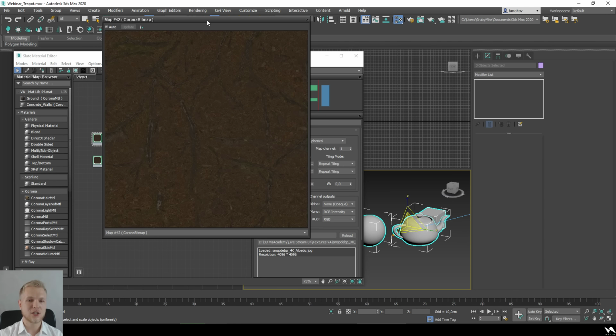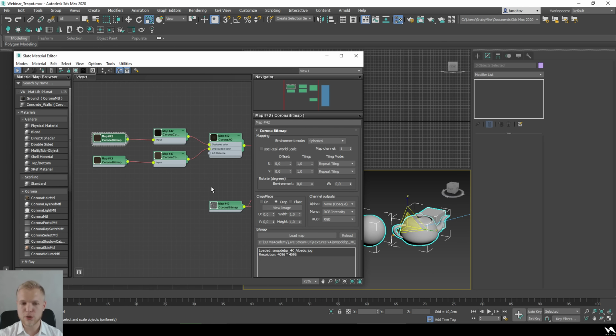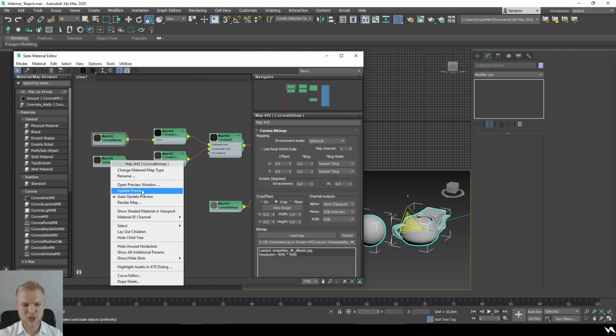As you can see, this is just a photo of the ground with some veiny trees, so you can see that it's actually not that complicated.